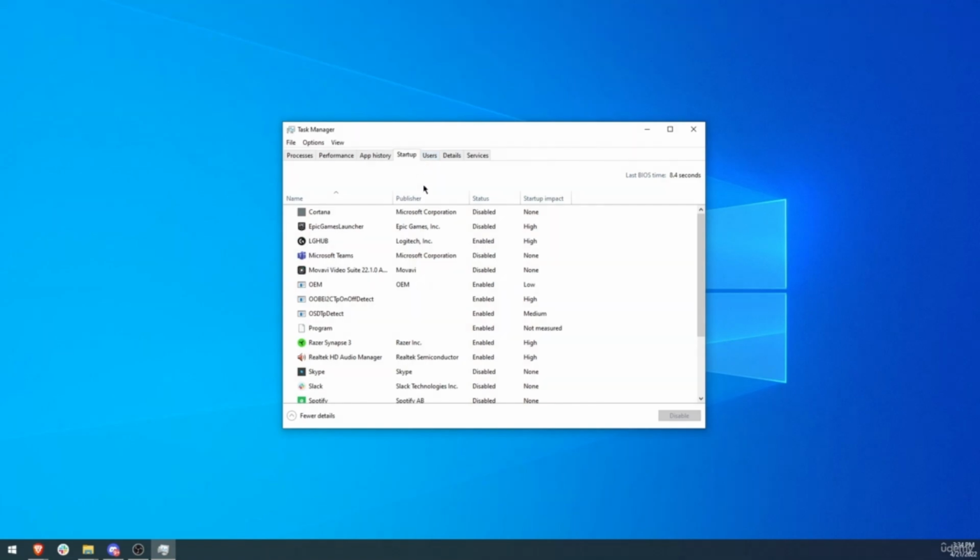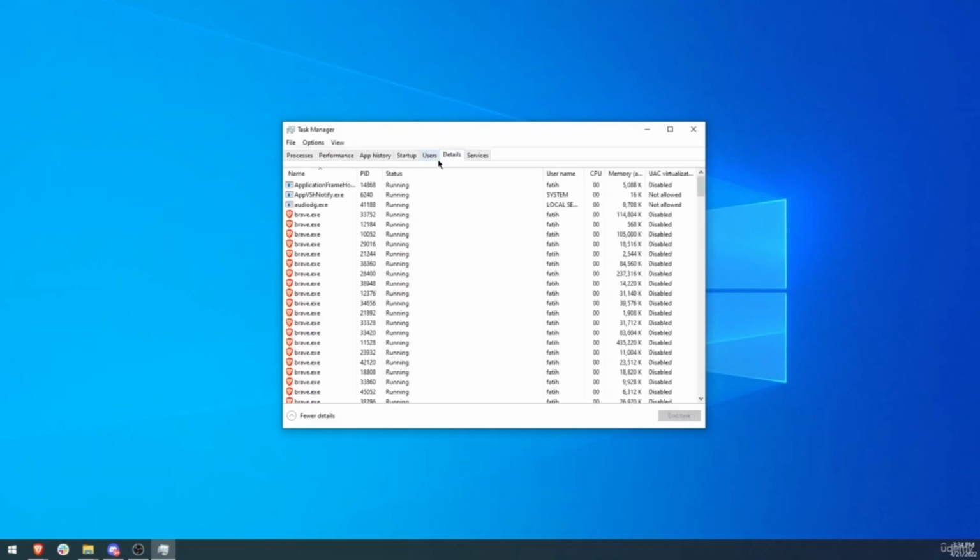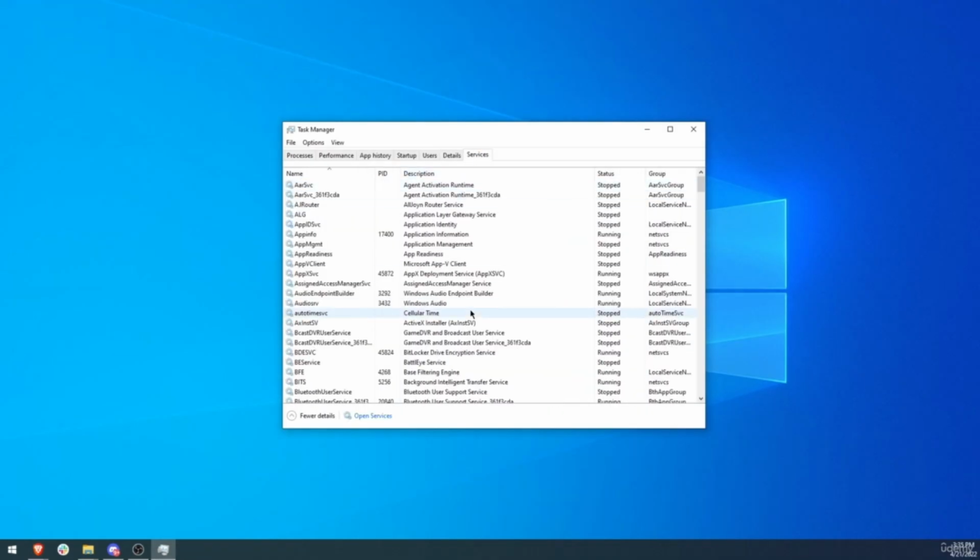The Users tab shows every user that's currently signed into the computer and what processes are running within each. The Details tab shows every individual process that's running right now, as well as the usage of resources. The Services tab shows at least some of the Windows services installed on your computer. So you see, that's a very handy and useful utility in Windows. Check it out.